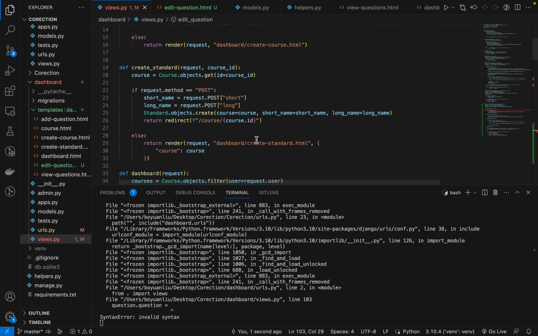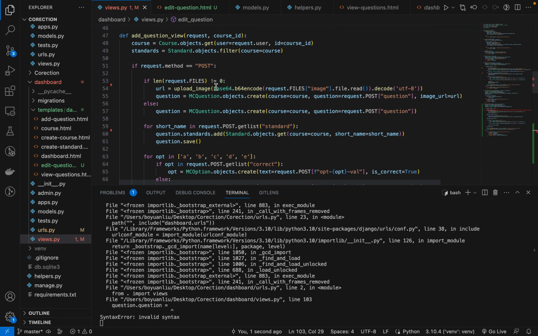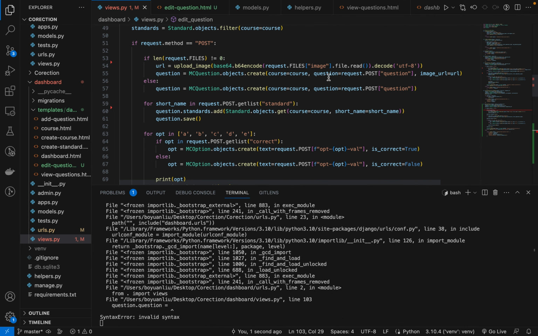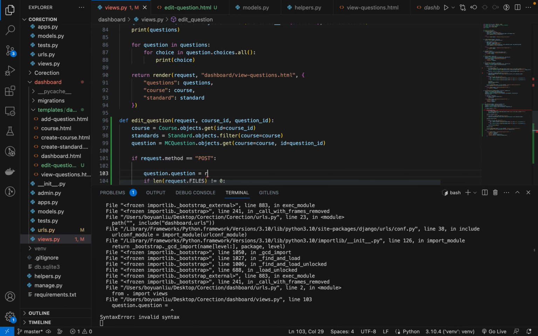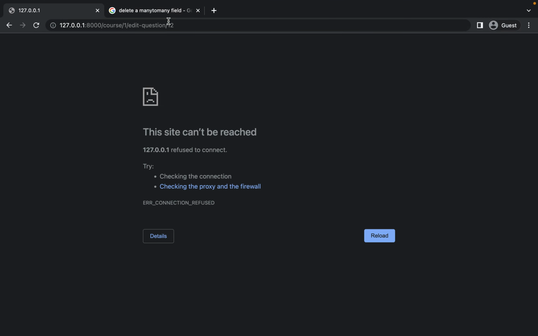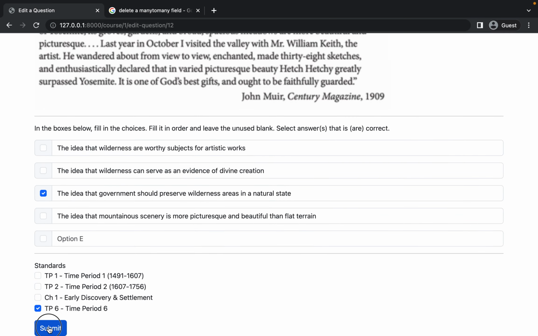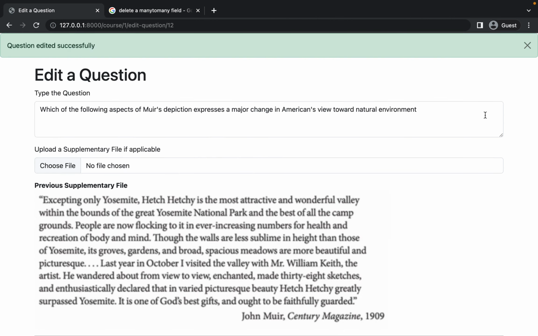So let's go back to add question again. Equals. Okay, where did I actually create the question? Okay, request dot post bracket question. Okay. So let's try to refresh the page. Get rid of this. Submit this. Okay, looks like it saves now.